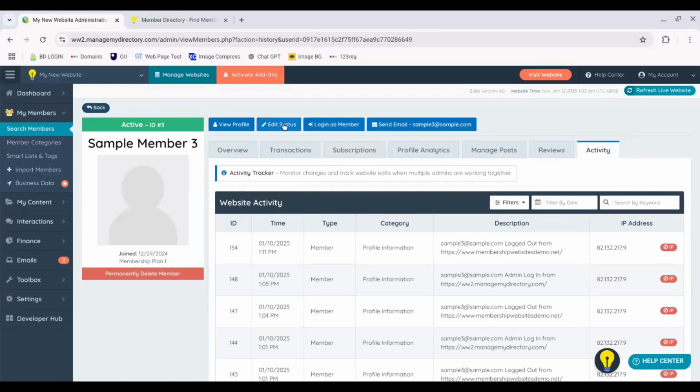We can edit the status of a member, so we might want to change their membership plan, add some SEO content, or we might want to feature them on the home page. So that's really useful for the edit status. We can view their live profile as well on the front end, and of course we can delete them permanently by clicking on this button just here.